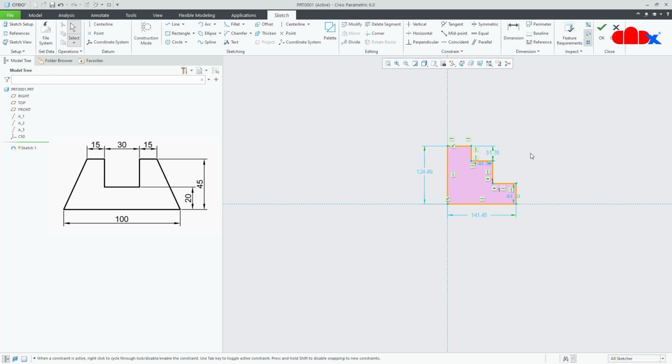So we have three types of dimensions in Creo Parametric: the weak dimension, then the strong dimension, and then the lock dimension. So the strong dimensions are dark blue colored and the lock dimensions are dark brown color. So these are the three different dimensions. Now the weak dimensions are just a reference dimension. So we should avoid all the weak dimensions in our sketch.